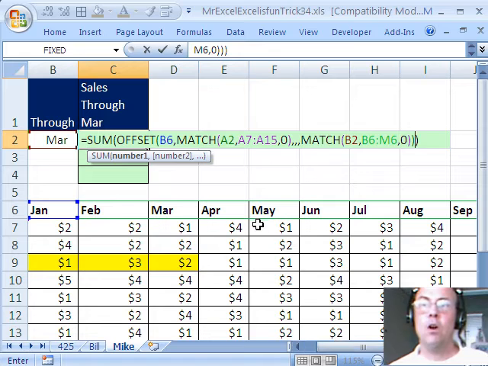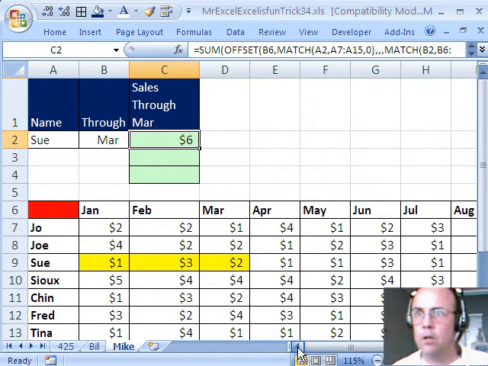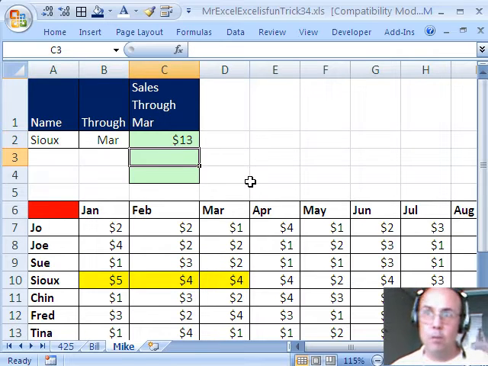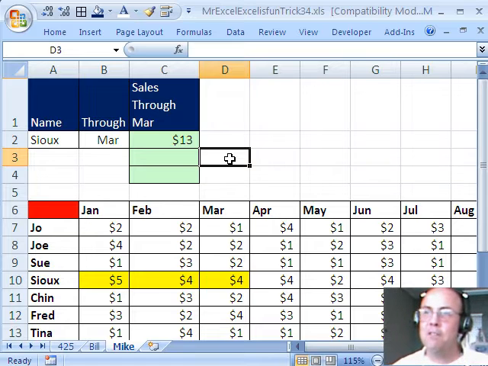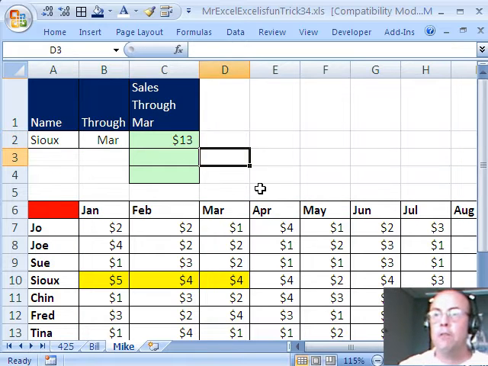We have all the arguments just slightly different than the way Mr. Excel did it. $6. And if we change this and test it, sure enough, it's going to work. But don't believe it for a second. There's always more than one way to do it. I'll show you a different way here, pretty bizarre. It will avoid using the offset, though, which is a volatile function, and some people don't like volatile functions.